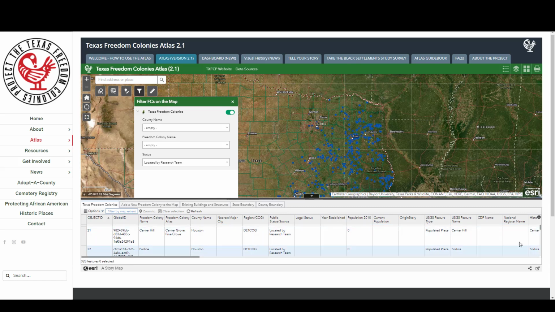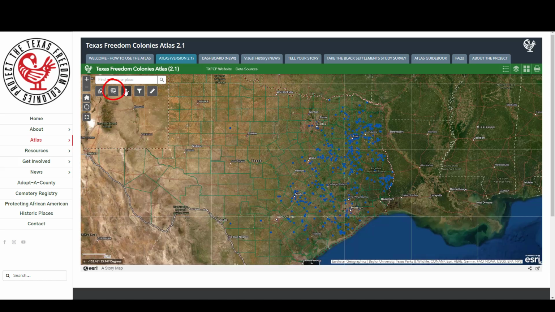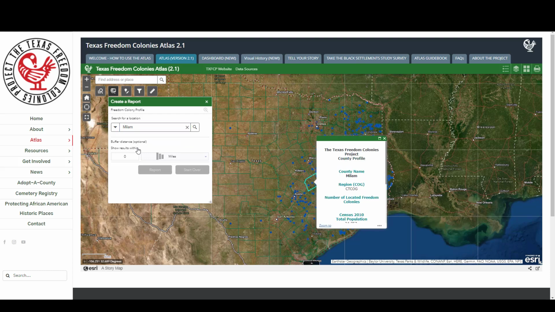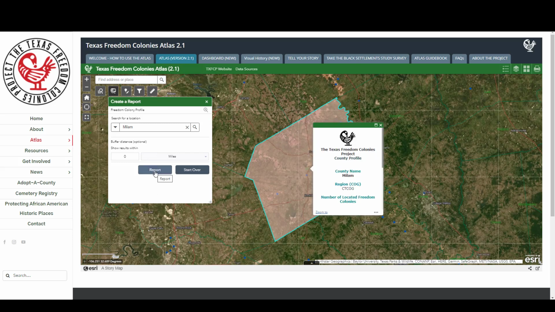Interested in running a search to create a table of information that you can export? Click the Create a Report button under the location search bar. Let's say you'd like to create a report of all of the information for a particular county. Type the name of the county in the search bar within the Create a Report box. Once you select the county name, it will be highlighted on the Atlas. To create the report, click Report. The report will appear within the Create a Report pop-up box.